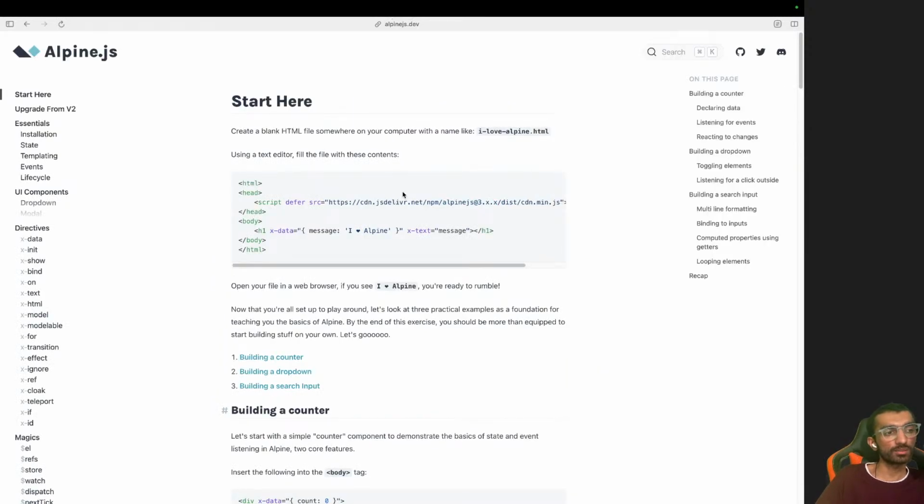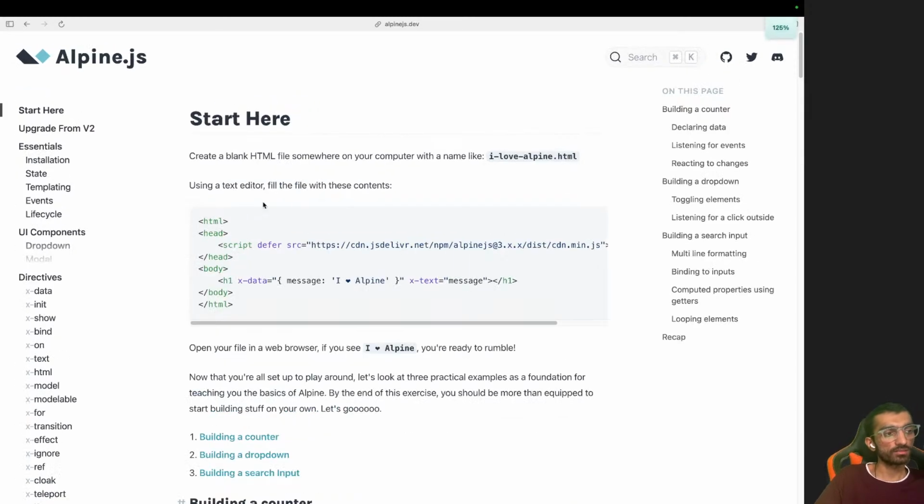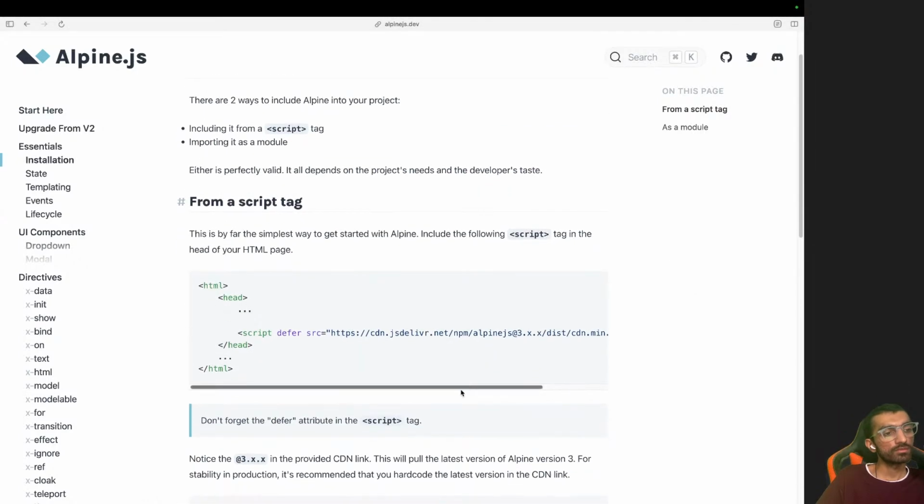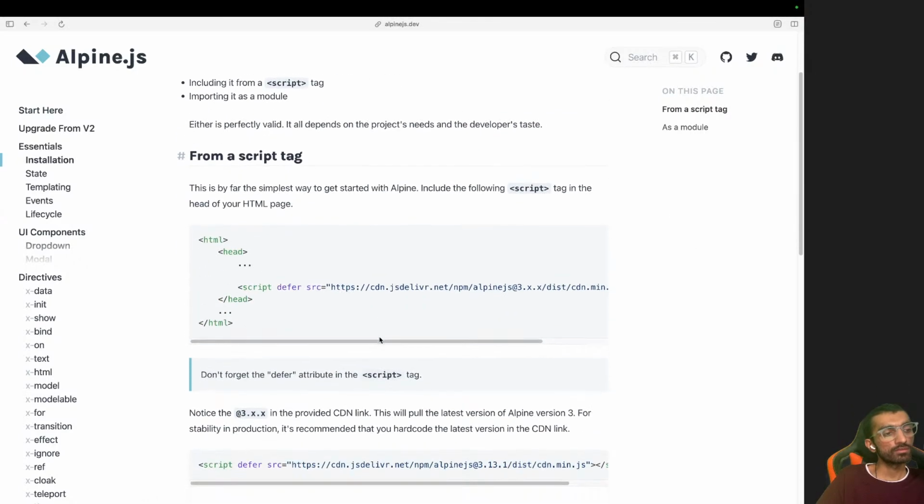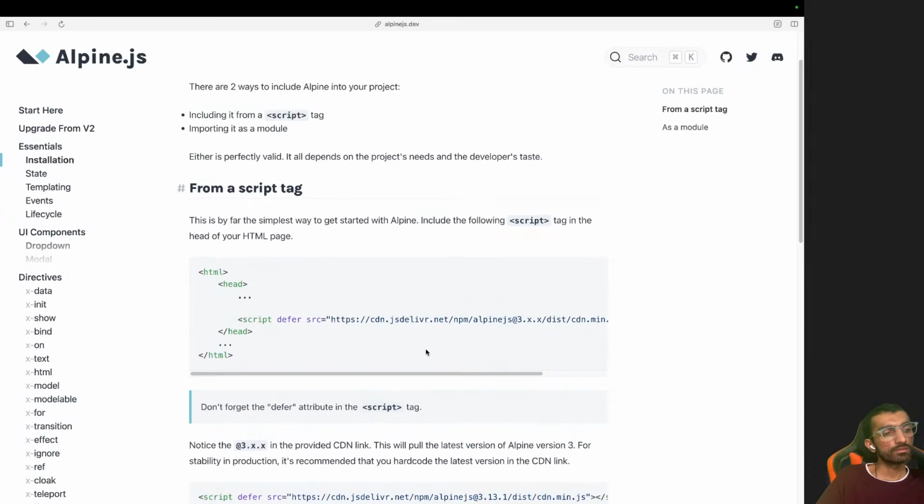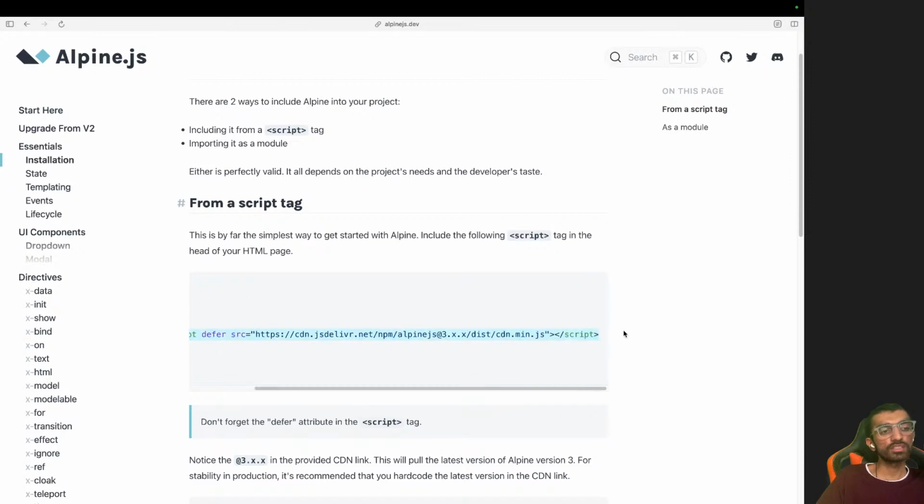Because I've used it in the past, it's very easy. You don't need any build step or anything. You can just drop in this script. Installation. So we want this script to be loaded.